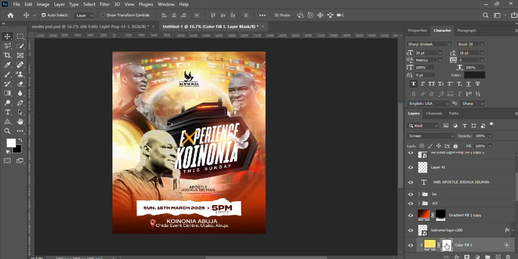Now we won't just leave the picture like that. So all I have to do is click on this layer mask, then press Ctrl I to invert it. I click on my brush. So this time around, I'll reduce my flow to around 25. Reduce the size of my brush. So I'll just gently click on apostle's just to show that the light is reflecting on his image.